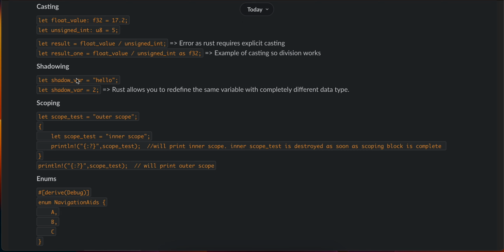Next is scoping. So you can see that there are these curly braces, so that defines a scope. You can do anything within a scope, and variables defined within that scope can't be used outside the scope, just like a function.